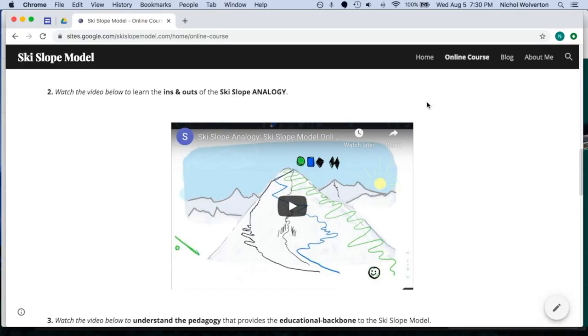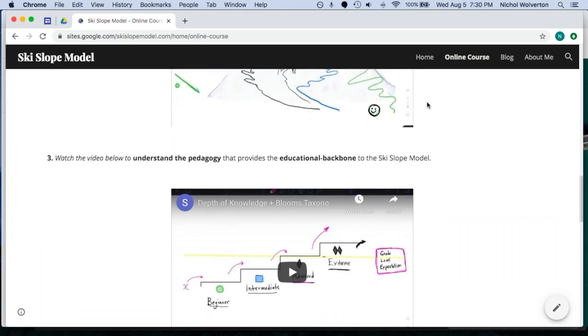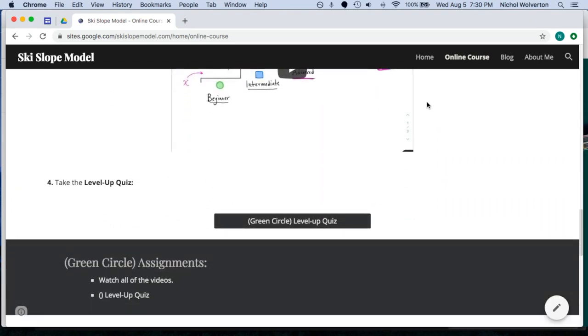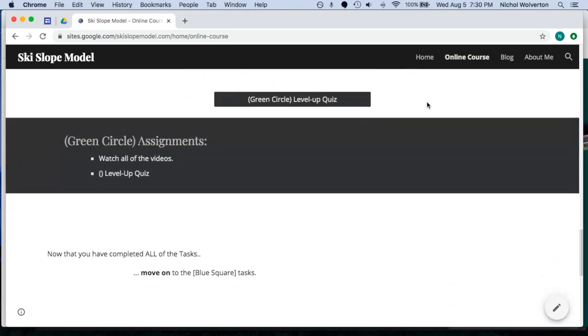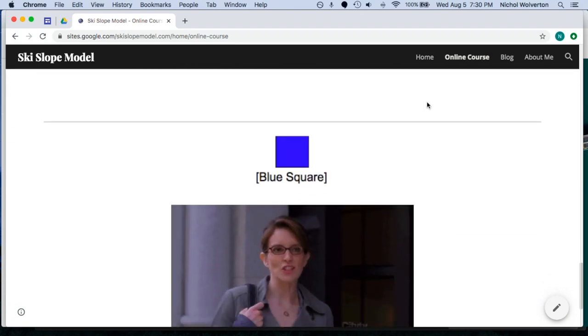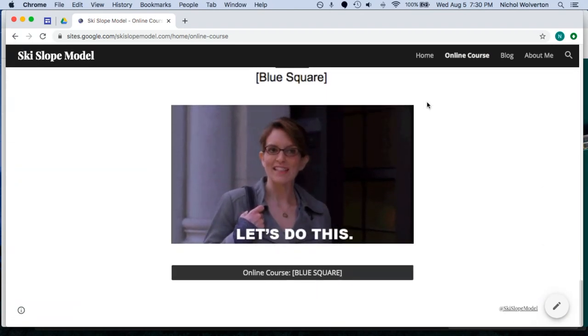Here we are on the Green Circle playlist. Now, as we move throughout the different levels, you'll learn more and more complexity about the ski slope model. As we go throughout the different pages, it's designed to model exactly what my classroom website looks like for my students. So you'll get the student experience of going through each playlist one at a time. Now to get started here, I want to take you through the website.